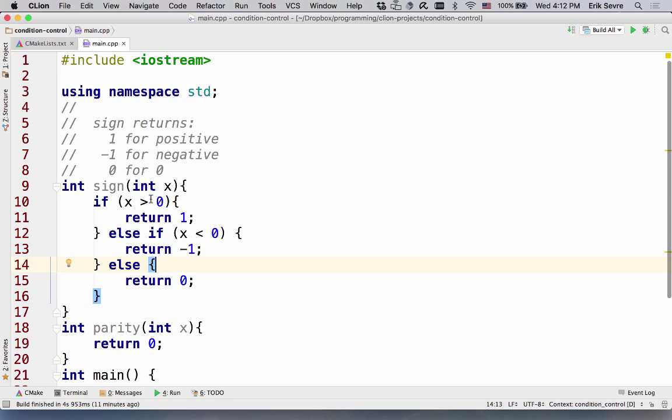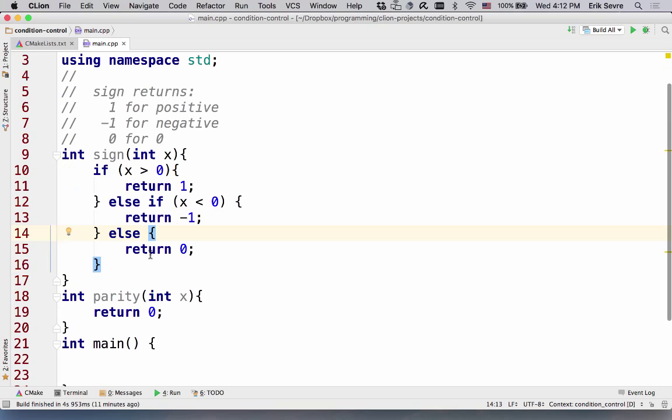So here we can see if x is greater than 0, we're going to return 1. If x is less than 0, we're going to return -1. Otherwise, we're going to return 0. And of course, if the integer isn't bigger than or less than 0, it has to be 0.